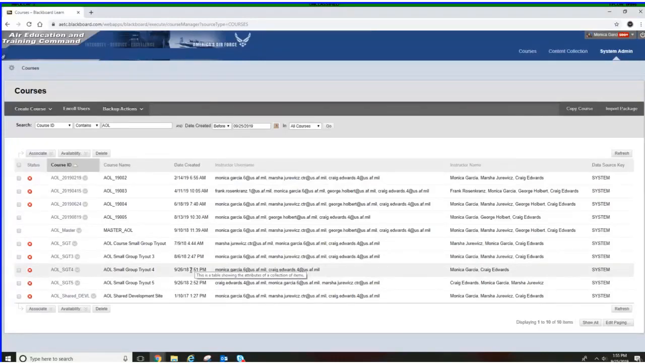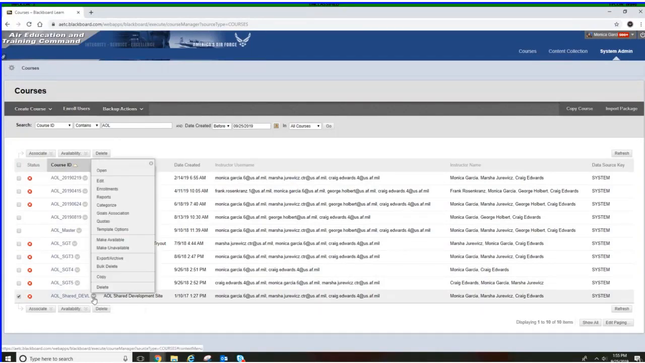So when you have a course that ends, I highly recommend that you start archiving it. Now, archiving it in and of itself will not delete it, so it's going to be a couple-step process. I'm going to go ahead and archive this AOL shared development shell. To archive your course, you are going to click that little gray down arrow. You're going to select Export or Archive.